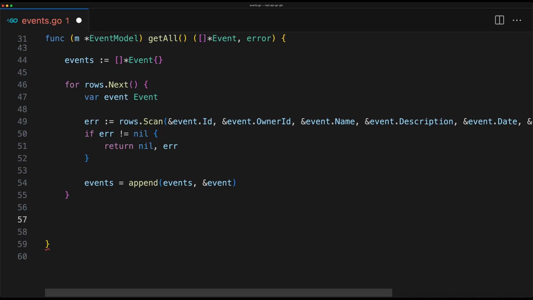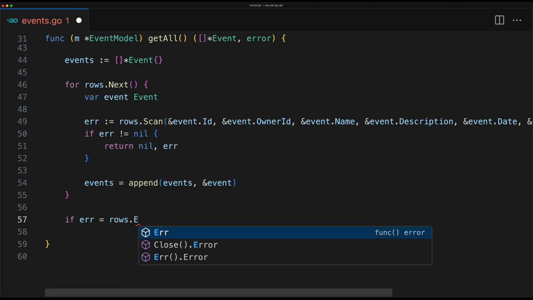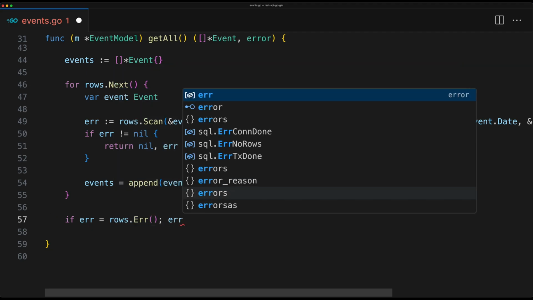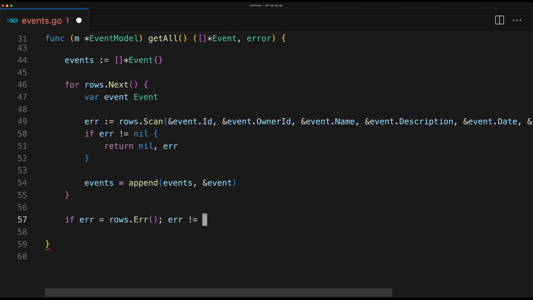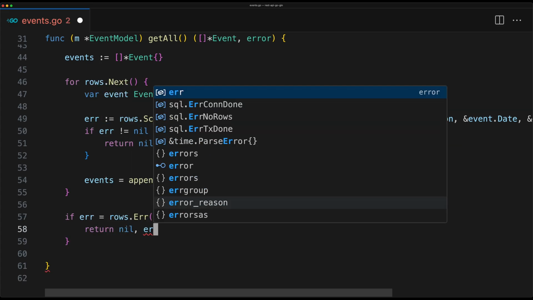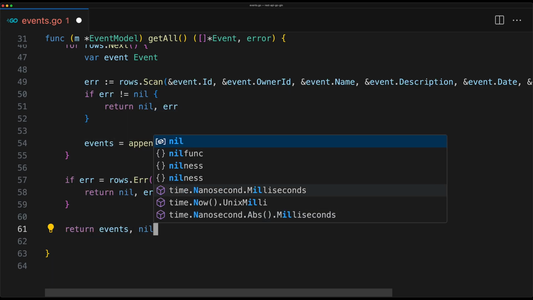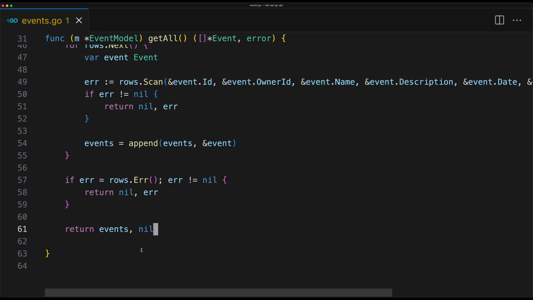And we can now go outside the loop, and then we want to do a last error check. So if error, and we set that to be rows.Err, and we check if error not equal to nil, then we just return nil and error. Else, if everything went okay, we can return the events and we return nil as error. Let's add a method to retrieve a single event.